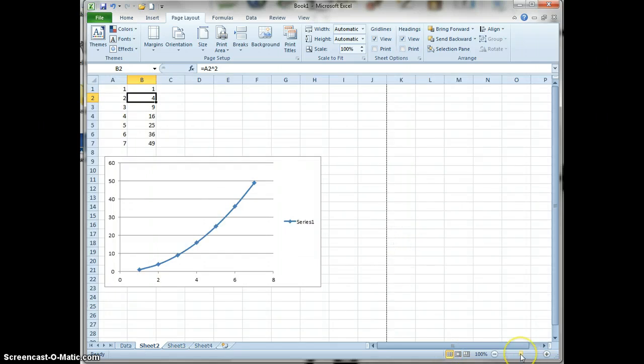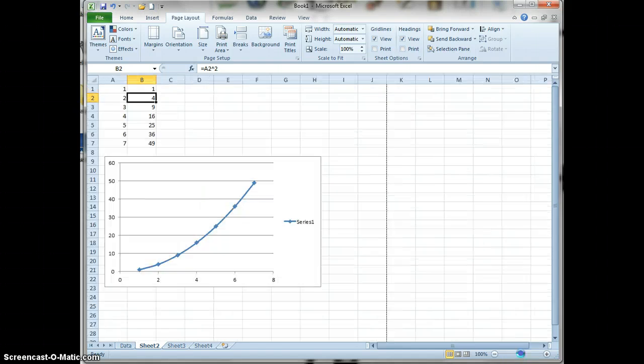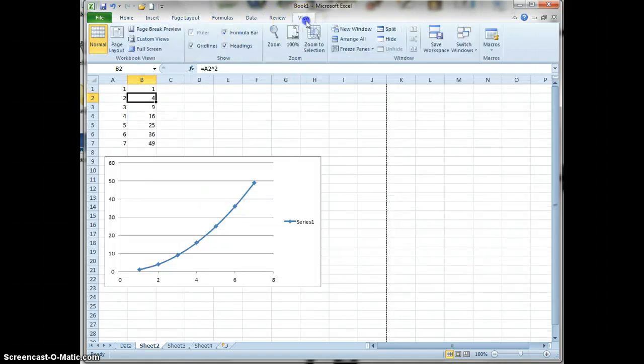On the right is our zoom. You can zoom in, we can zoom out as we need. Now these are also accomplished up here on the View tab. You can also zoom to a specific percent or even to a certain selection.